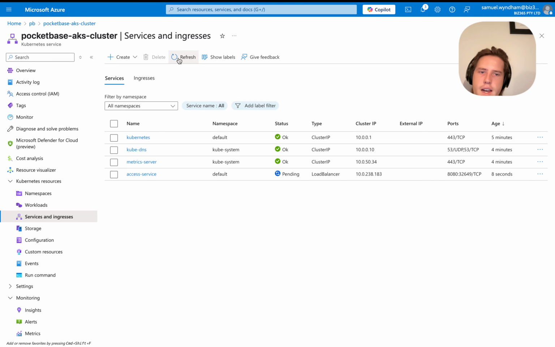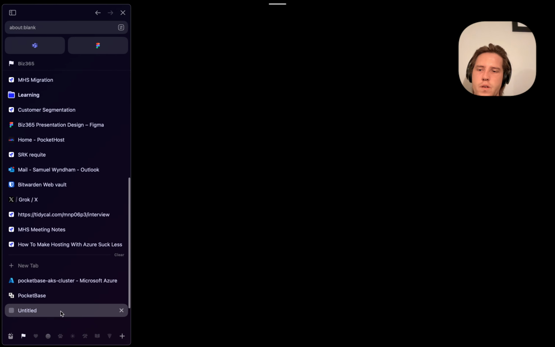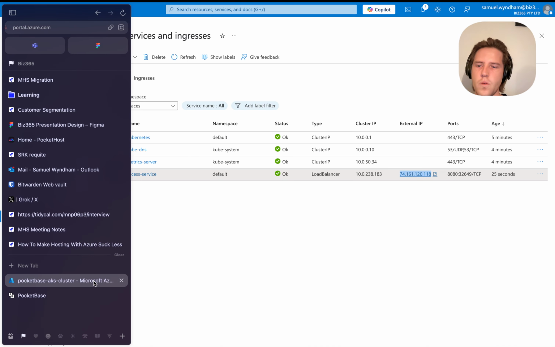We can see our access services being spun up. We'll notice that we've got our cluster IPs, which are basically internal to Kubernetes. Now we've just got this load balancer, which has just come up, which gives us access via external IP to Pocketbase. So when we open this up, it might take a few secs for the container to load up. Yeah, there you go. We're in Pocketbase.